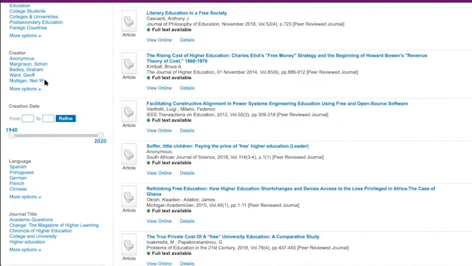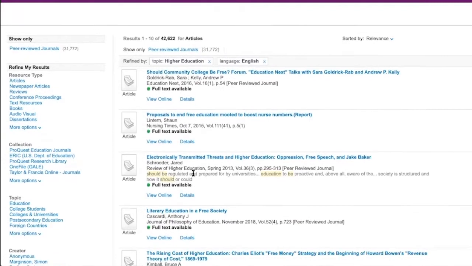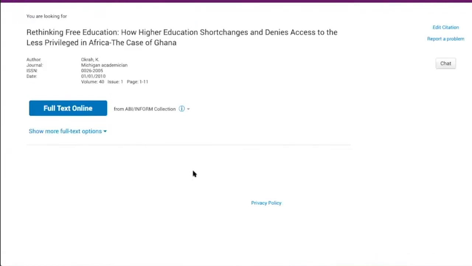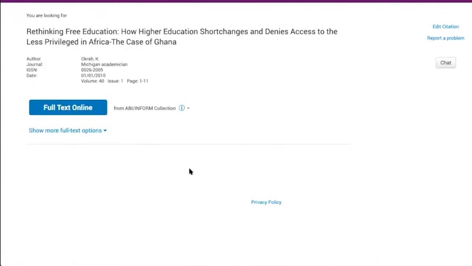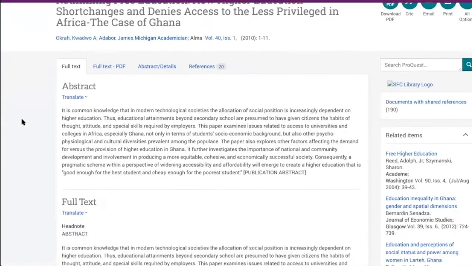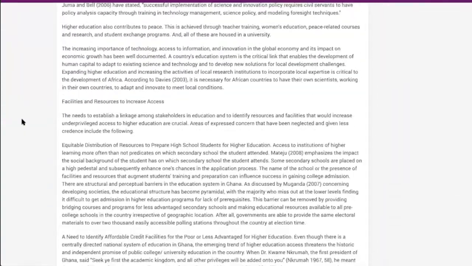As I explore the results list, I notice an article that catches my attention entitled Rethinking Free Education. So I'm going to examine this article. Click on the link, click Full Text Online, enter my St. Francis College credentials and log in, and I have full access to the article through ProQuest.